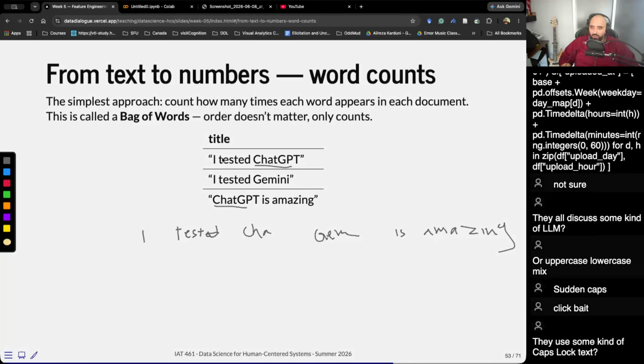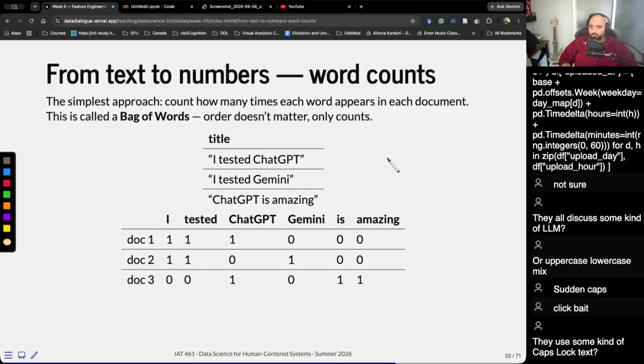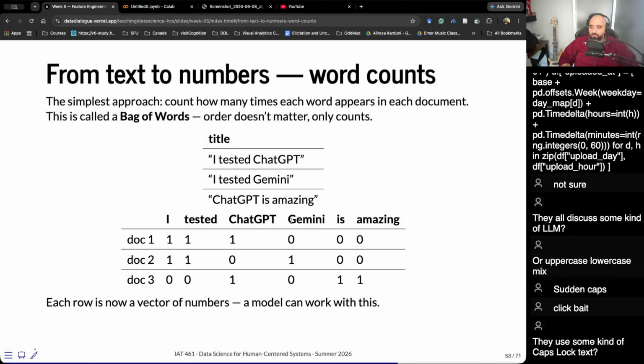So these are all the words. And then to turn this into a vector, you just say, okay, I happened once, tested happened once, and ChatGPT happened once. Everything else is 0. That's how you turn this into a count vector. Very simply, each row now is a vector of numbers.